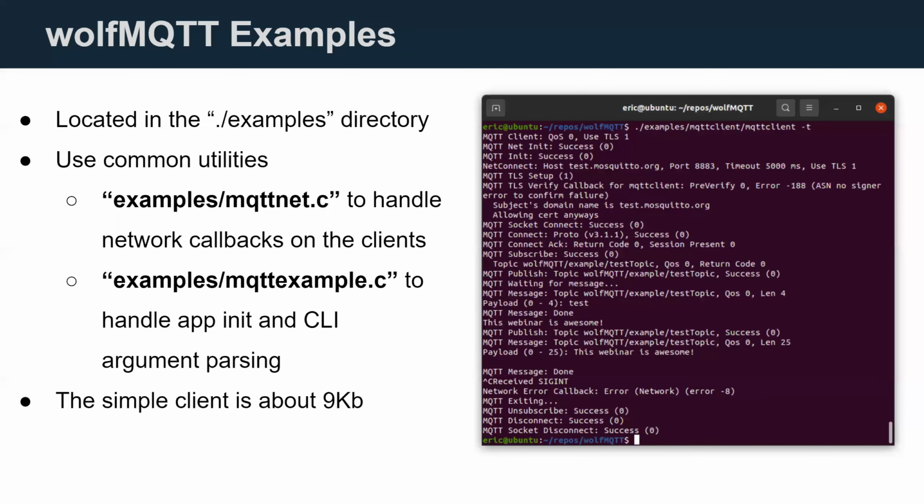So you can see in the output there, the client is connecting to the test.mosquitto.org public broker. This is the default for the example. You can also see that TLS is being used to secure the connection. And you'll notice there was an error reported during the TLS verify callback. That's because the CA certificate was intentionally not loaded, causing that error. Then the verify callback that we talked about earlier is used to override that failure.